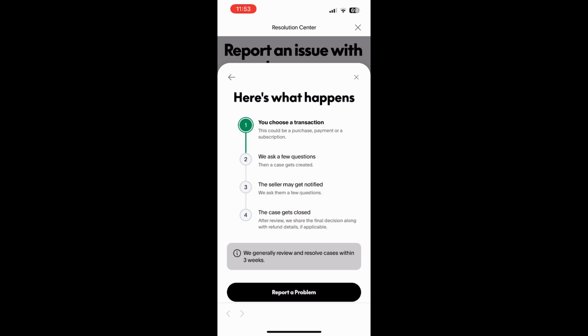Now, upload the requested documents. This could be a valid ID, proof of address, bank statement, or proof of shipment if it's related to a sale. Make sure the photos are clear, not cropped, and the details are readable before you submit.